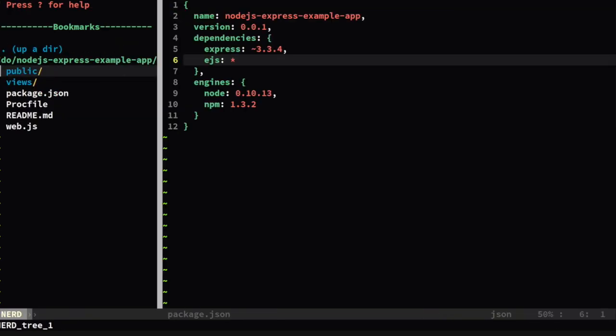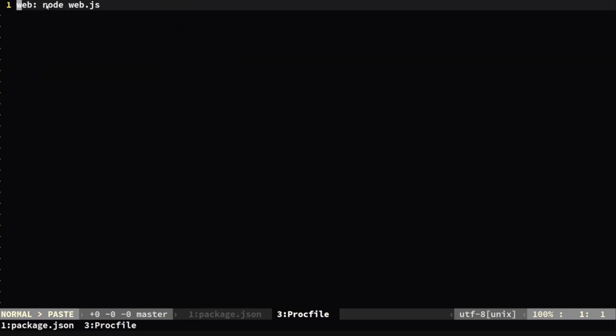Now let's go to the proc file. This is what actually starts the deployment process. It also has to be at the root of the repo. Web just means that it's a web process type, and Node.js is the command that starts the app.